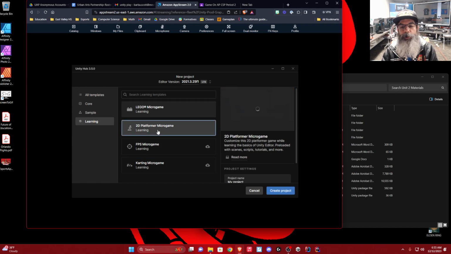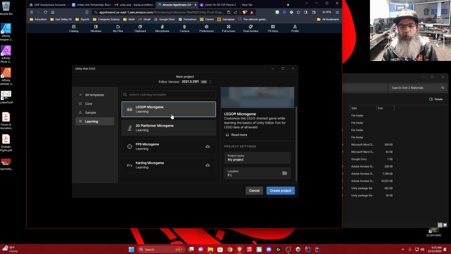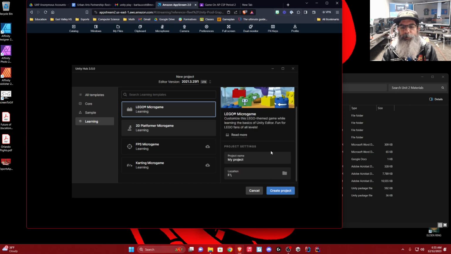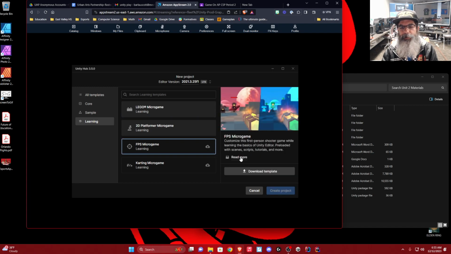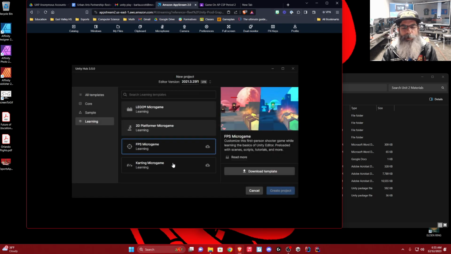Or this is a platformer game, where you're running through things and going on platforms. This one actually allows you to save it as a project, okay, and really get into the coding. And then the Lego one is pretty cool. This one also allows you to save it as a project there. Okay, so customize this Lego themed game while learning Unity. Okay, so it's pretty cool. So it looks like this one is a template. Okay, customize this first-person shooter game. Yeah, so you can actually customize it and play it. Okay, learning a lot about Unity, and same with this one.